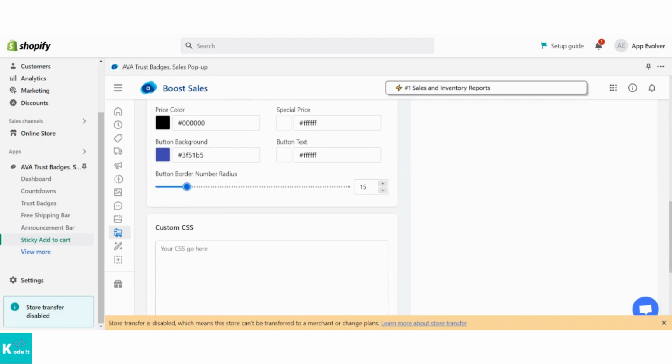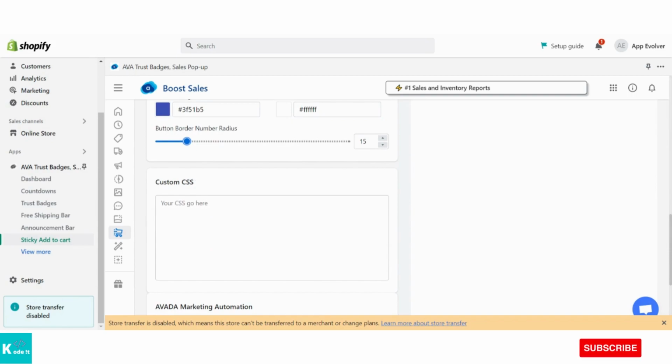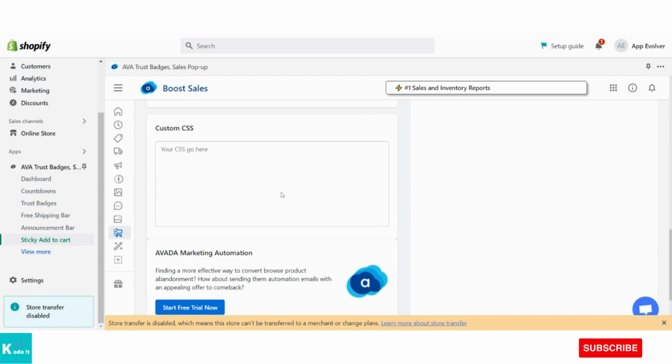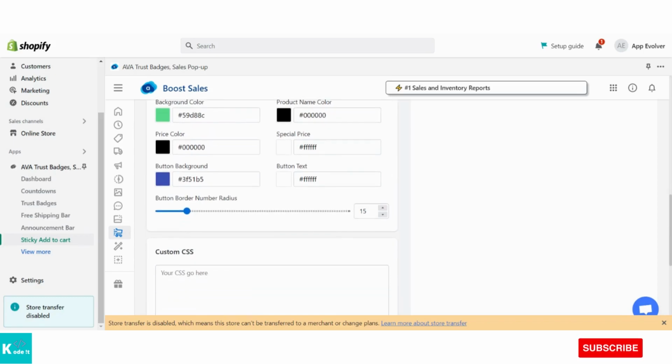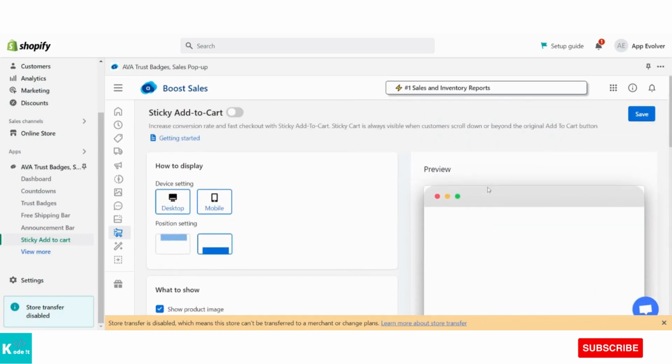Now there is also another field called custom CSS. If you are a developer, then only you can add some styling to it in the CSS form. If you don't know web development, then I'll tell you not to touch this particular option. Then scroll on top and click on save. Also guys, if you see, the changes are saved. We need to enable this particular option also. And once that is done, again we need to click on save.